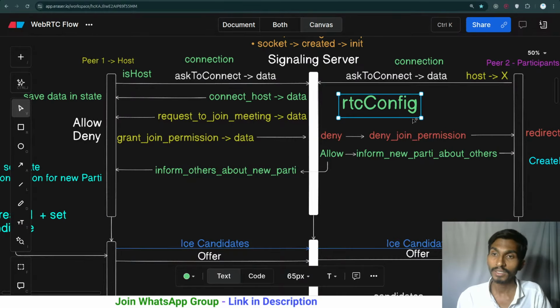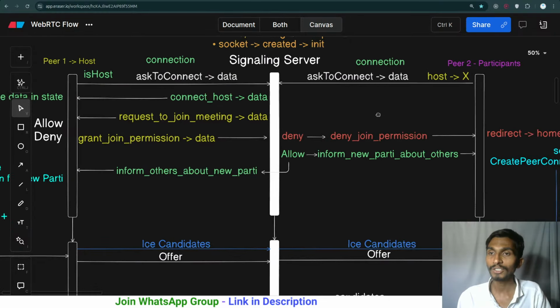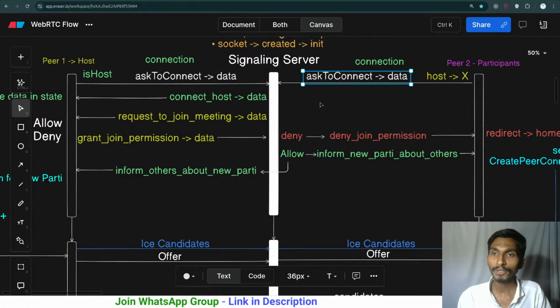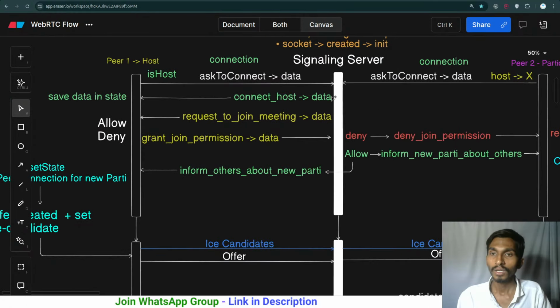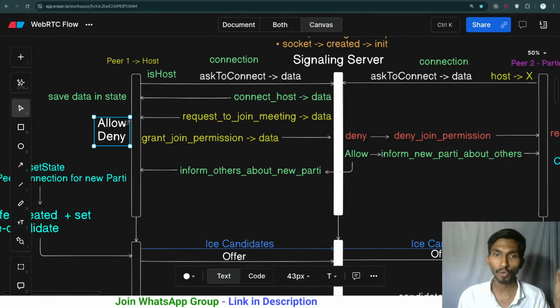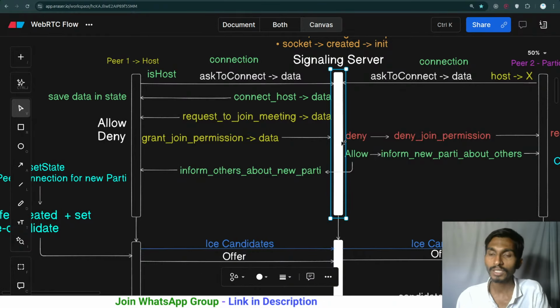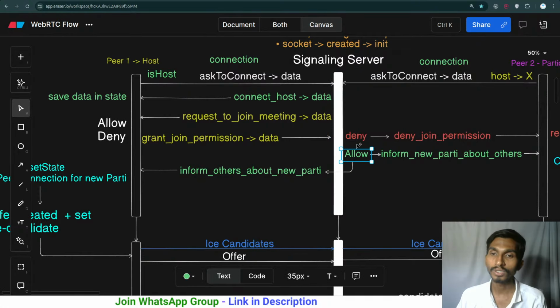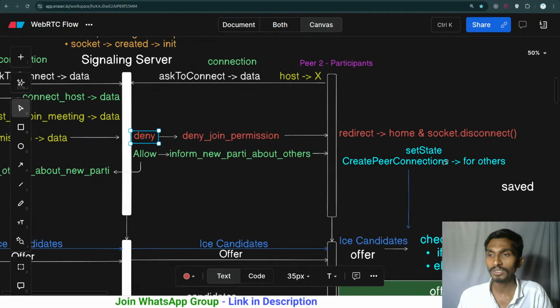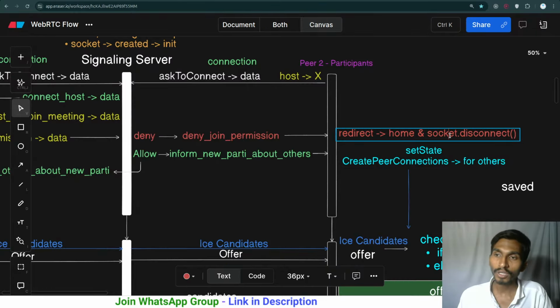Then another user comes, and that person tries to join the meeting. That person sends the ask to connect request, and the request goes to the signaling server. The signaling server forwards the request to the host, and the host can now allow or deny the request. The host sends the grant permission event to the signaling server. Now the signaling server checks whether the host allowed or denied. If the host denied, the deny join permission event will be sent to the other person, who will be redirected to the home screen, and the socket will be disconnected.